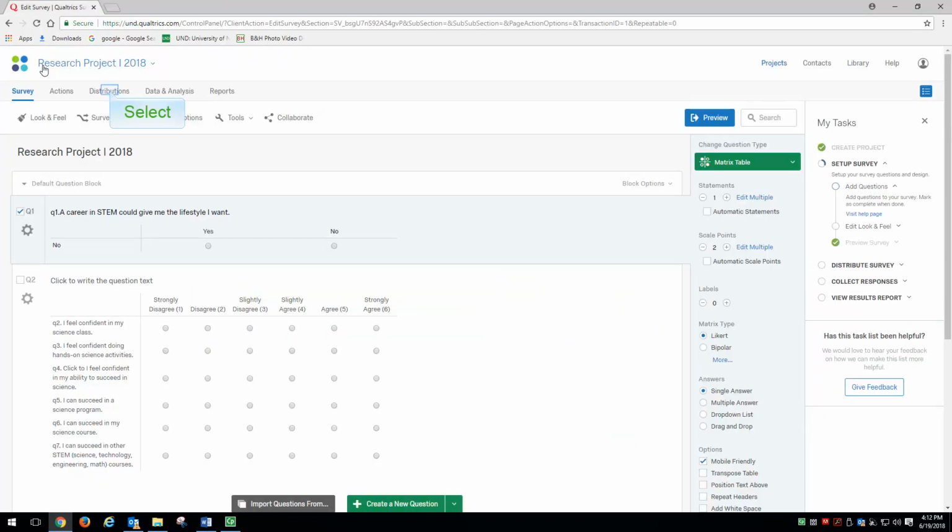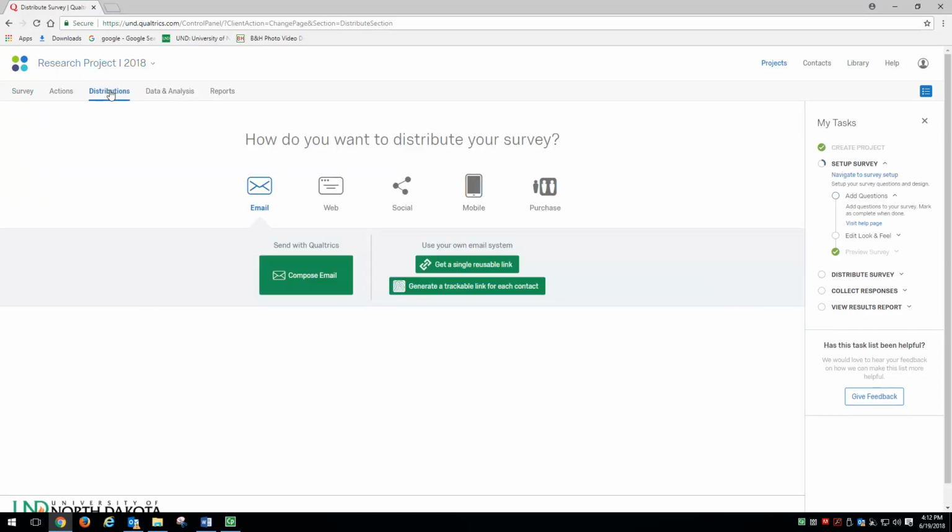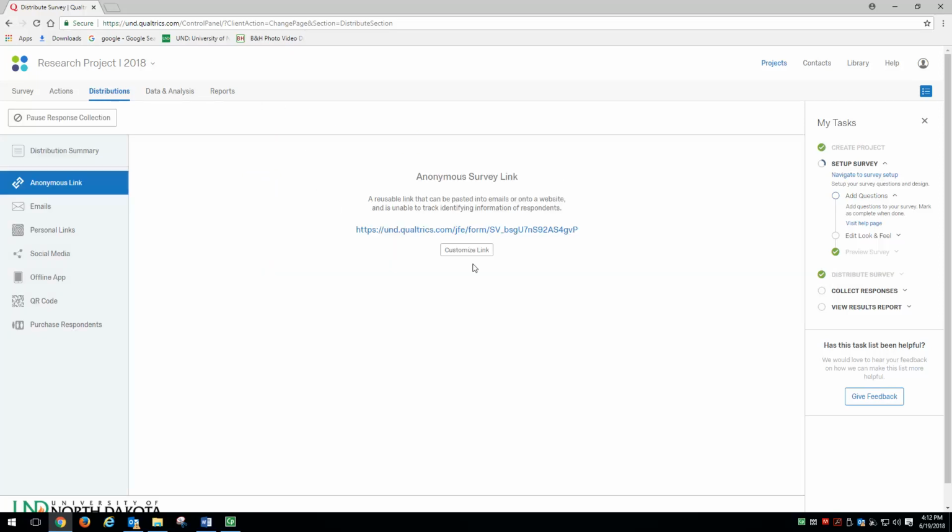And I want to go up to here to distribute. So here, right here, distribution. I'm going to click on that. And it gives me some options up here to compose an email, track, and so on. So I'm going to say, get single reusable link. So I'm going to click on that. Okay, and that's what I was looking for right there.